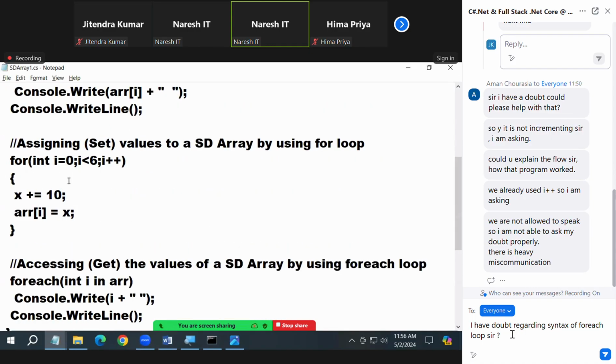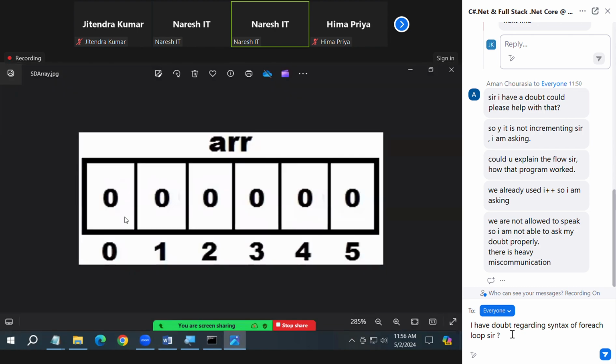But here we changed. What we made? 10, 20, 30, 40, 50, 60. Look, guys. These are the initial values, correct now? And I printed them by using for loop. Afterwards, I modified them by using for loop. What are the new values? 10, 20, 30, 40, 50, 60. And now the new values are printed by for each loop, correct now?